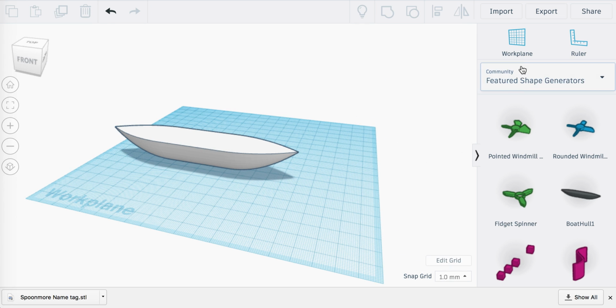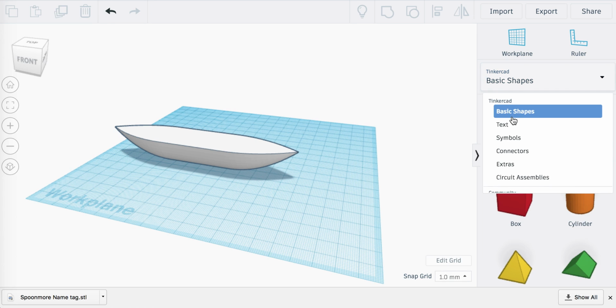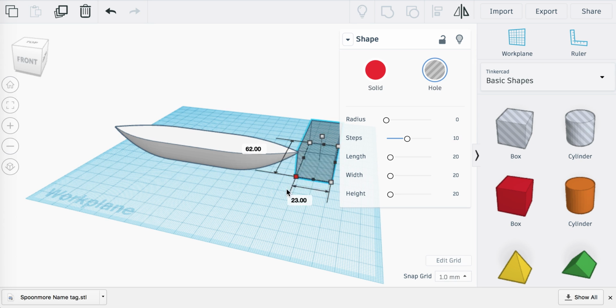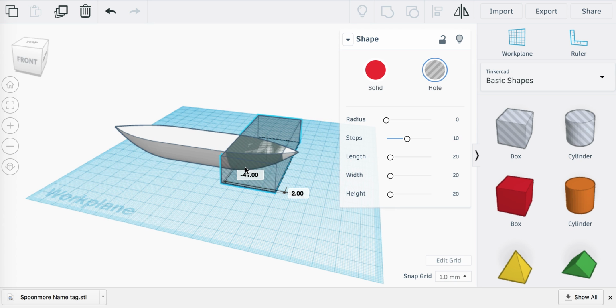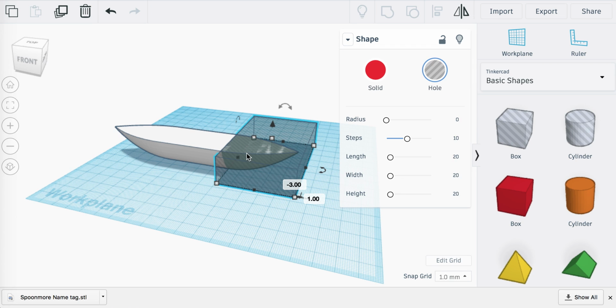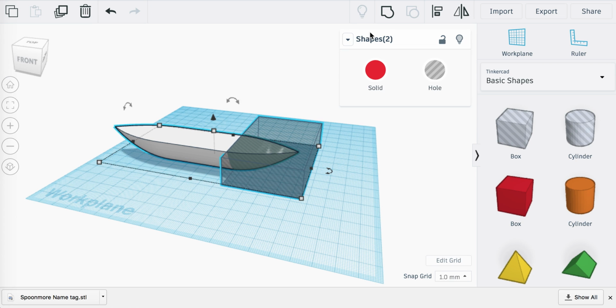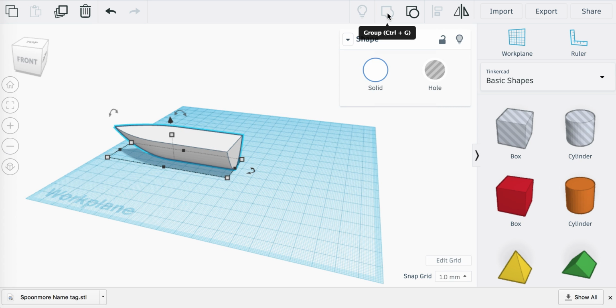And maybe we want to go into our basic shapes, and maybe we don't want it to look like a canoe. Maybe we want to block off the back end. By blocking off the back end, we'll take that and this, and we'll group that together, a hole and a solid, and boom, it makes the back end go away. Great.